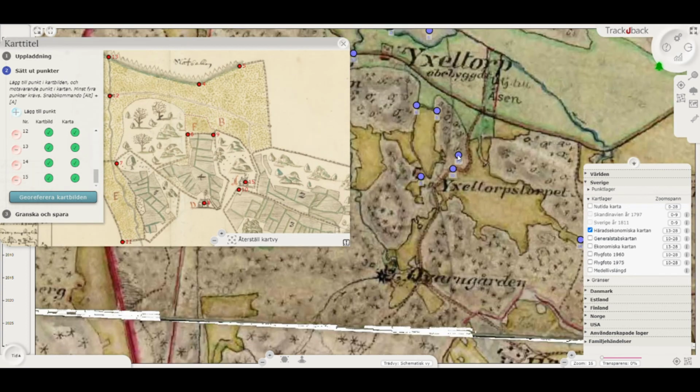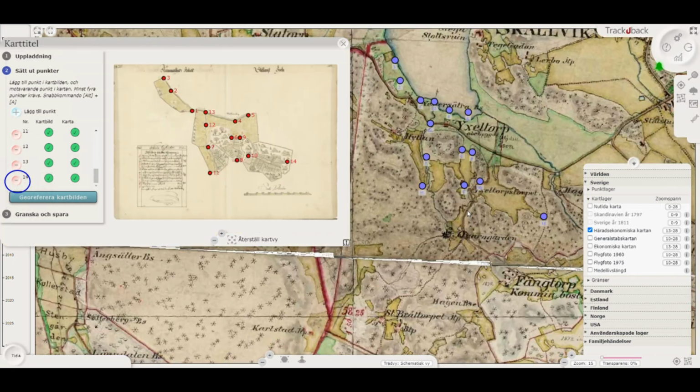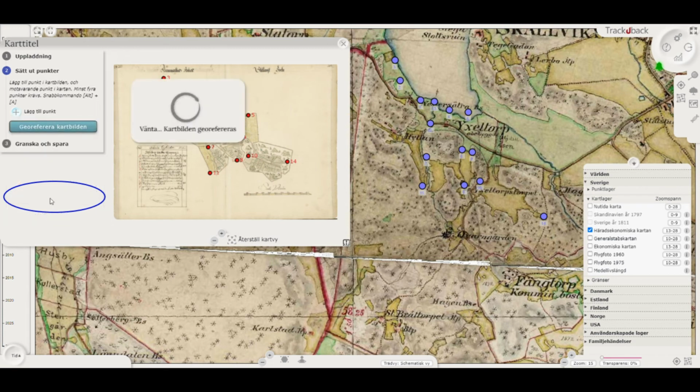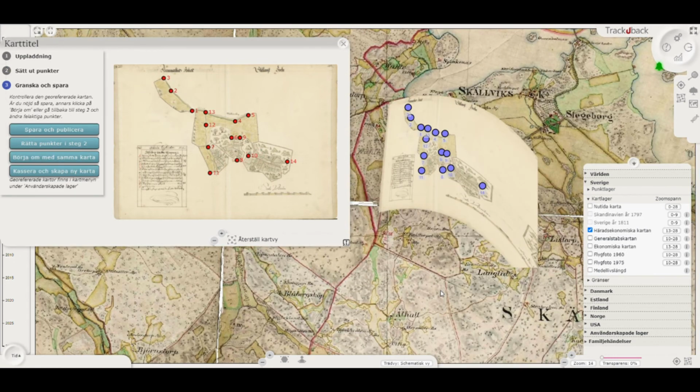If you are dissatisfied with the point's placement, you delete it with a minus button to the left in its respective row. When you are satisfied with your placement of points, click Georeference the map image. The system starts working, and it takes a while. The result is seen in the map window.